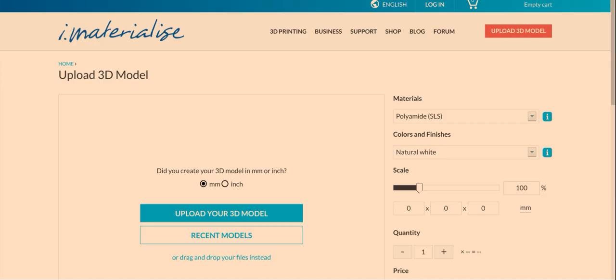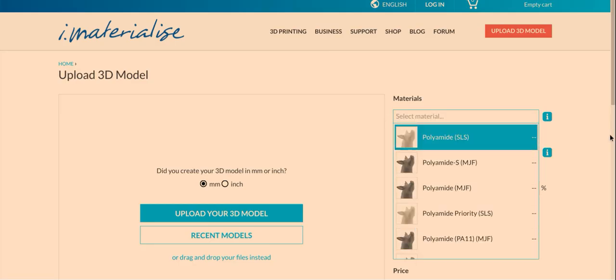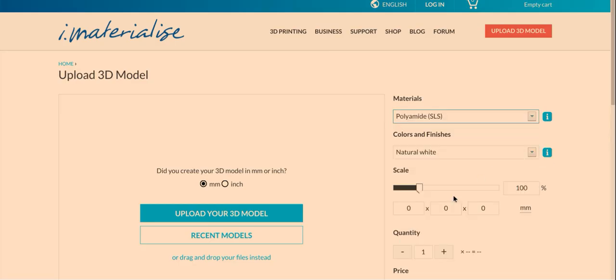And now you might say, I don't have a 3D printer. Well, you can upload your model to websites such as i.materialize.com. And then you select the type of material you want, even the color you can select and the scale, and then they will just send it to your home.